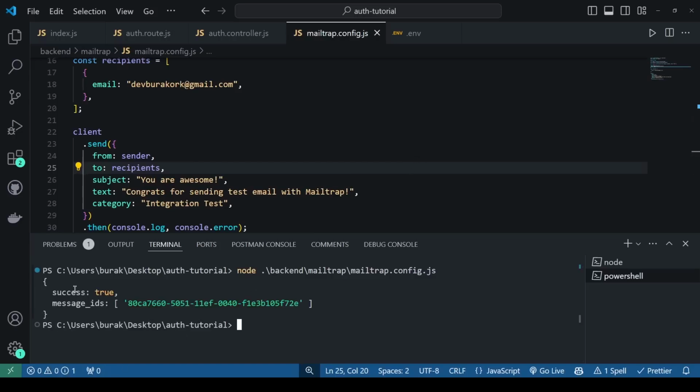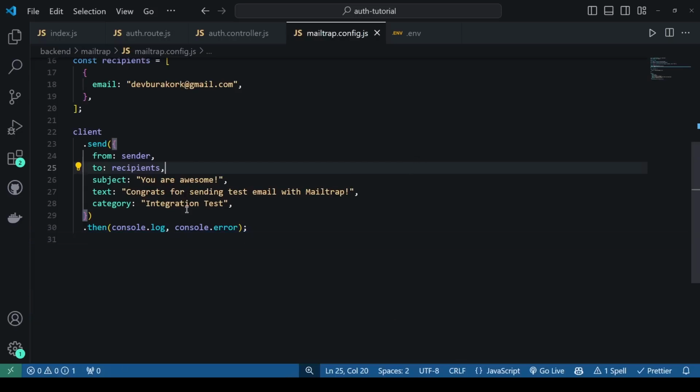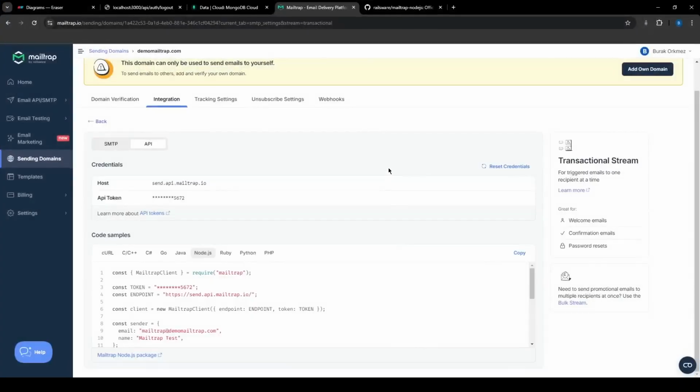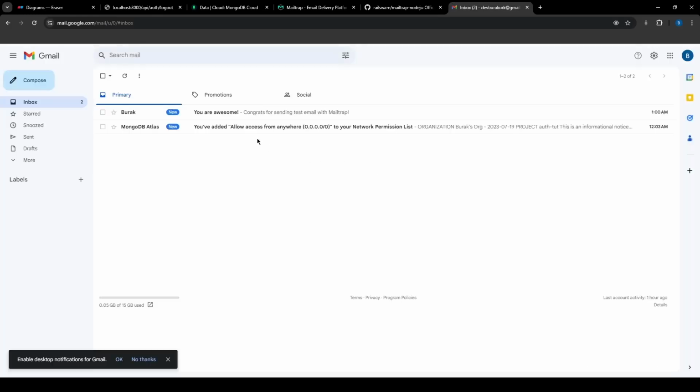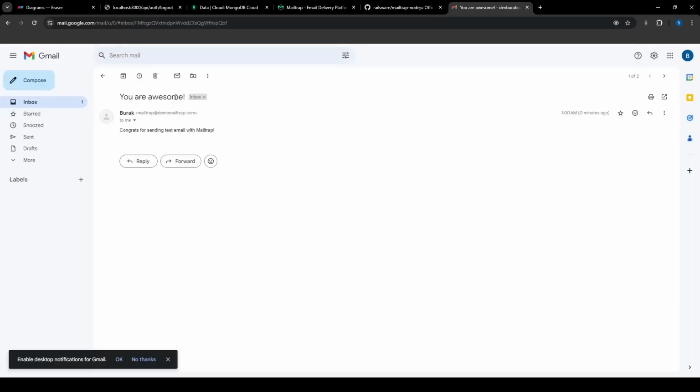Okay, here it says success true and a message ID. This should send me a message with the subject that says congrats for sending test email with Mailtrap. Let me go ahead and check that out from my inbox. And there we go. Here it just says you're awesome. This is the sender with the demo Mailtrap domain and the email content.